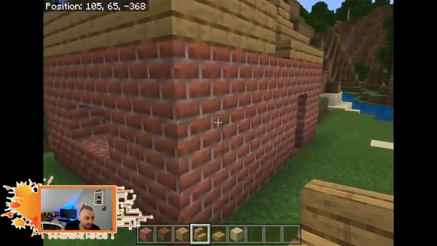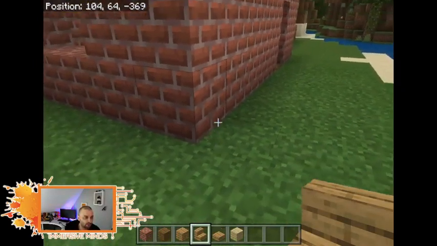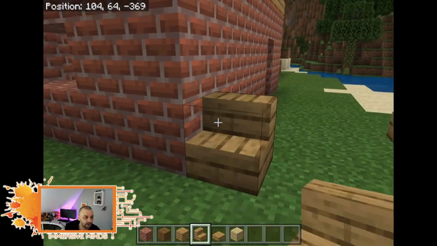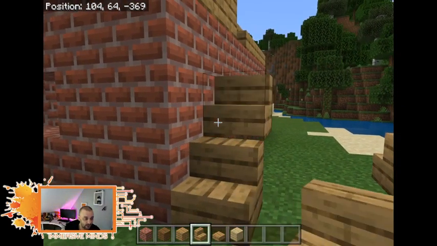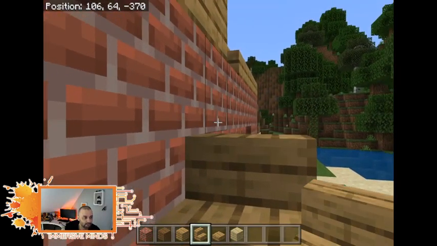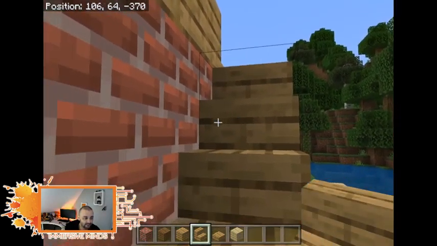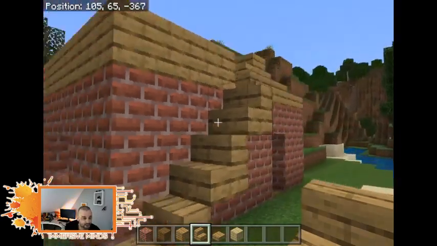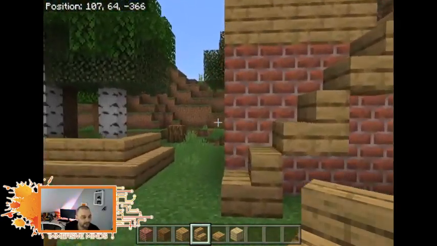The other great thing about stairs is if you have a flat surface like a wall, you can place a stair and then place another stair, just like we did with the slabs, and then place another stair facing in that direction, but just hooking it onto the side. And what you end up with is some stairs to get you up to your roof.